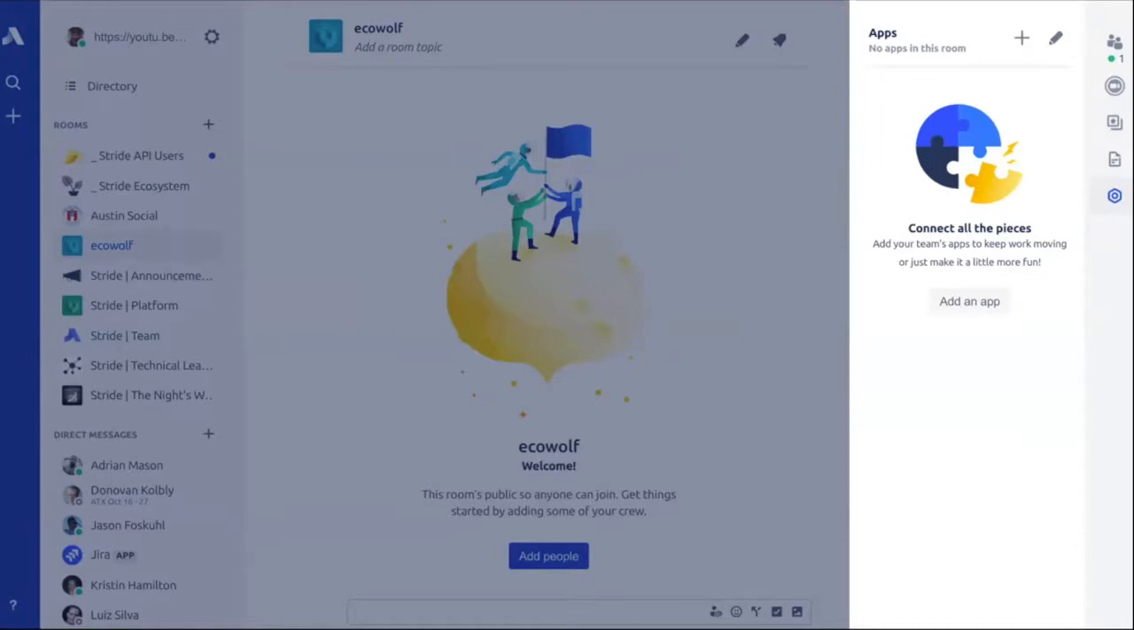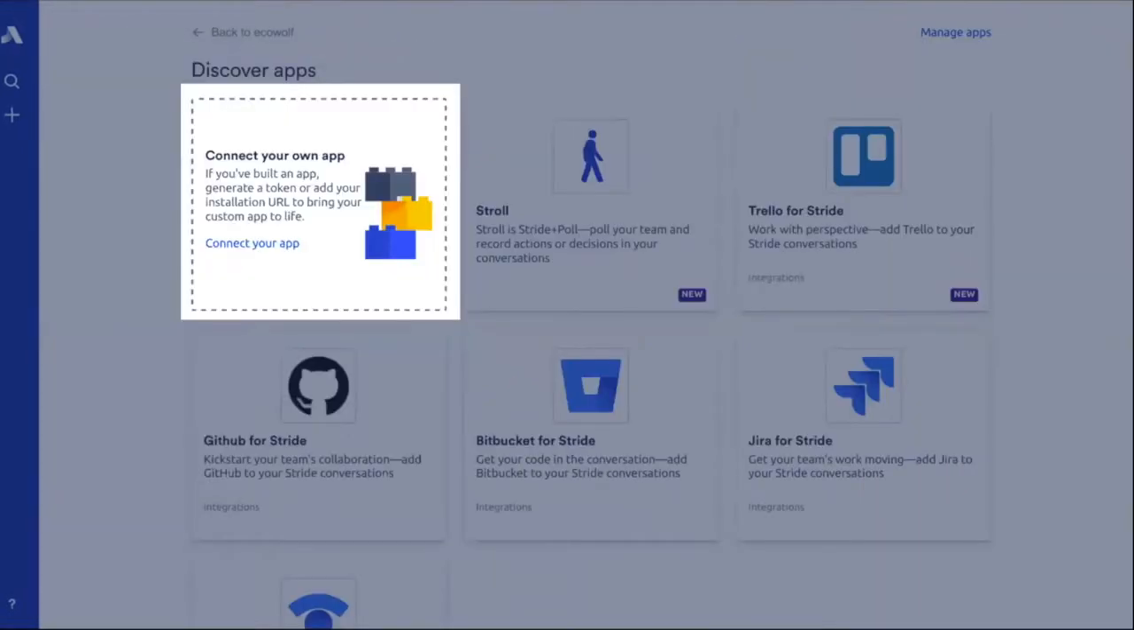So if I click the little plus button at the top, it's going to bring me to the Discover Apps screen. Now, if you look at all the stuff that's not highlighted, these are all kinds of apps that you can discover inside of Stride. So anybody that registers an app with Stride can show up here, and you can search for apps. This is how users can discover different apps, different bots, right in product, one click, put it in their room, done. As a developer, if you want a token, you can go ahead and click on Connect Your Own App.